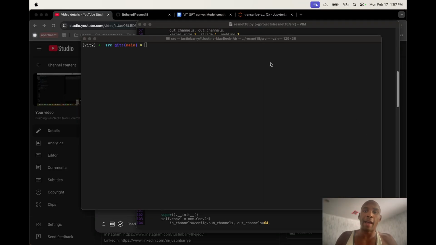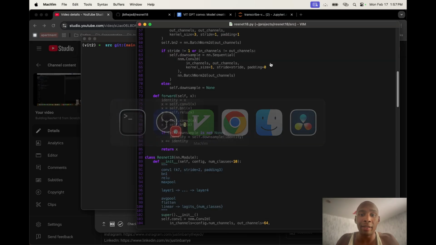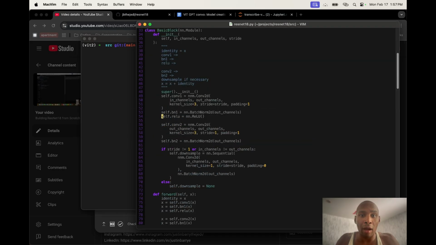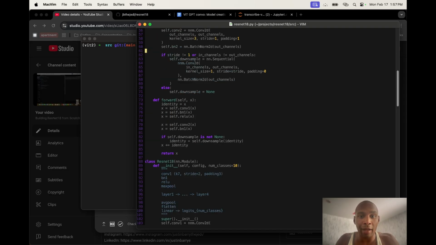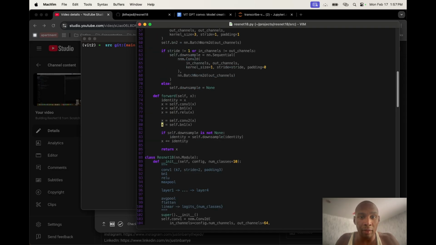Hey everyone, just back from last night. Remember the model started getting bogged down. ResNet18 started getting bogged down after successive epochs for some reason. I figured it out. I'm calling batchnorm1 twice in BasicBlock. So in BasicBlock, this needs to be batchnorm2. Yeah, batchnorm2. That's the mistake.